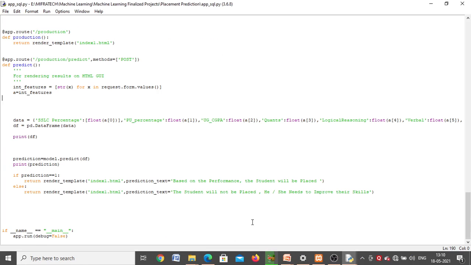So come to the backend code. From here I'm sending the outputs and storing them at the place of the prediction tag. Based on performance, the student will be placed, or the student will not be placed and he or she needs to improve their skills. So this will be replaced at the place of prediction text in the HTML code.